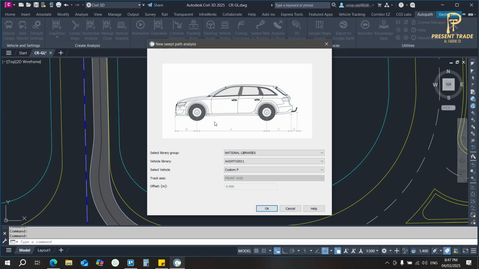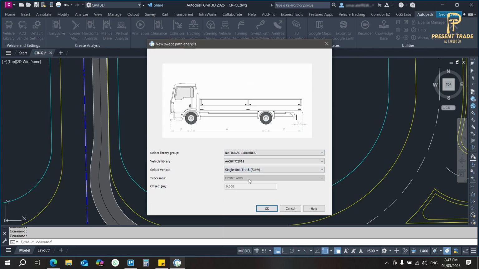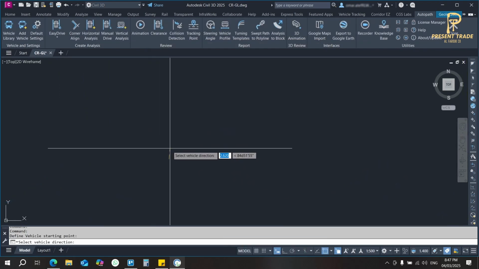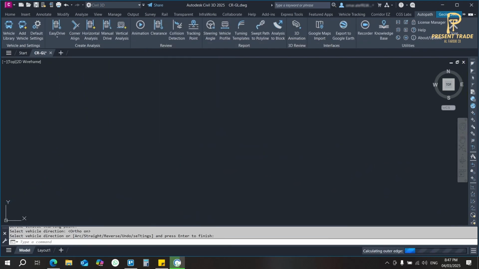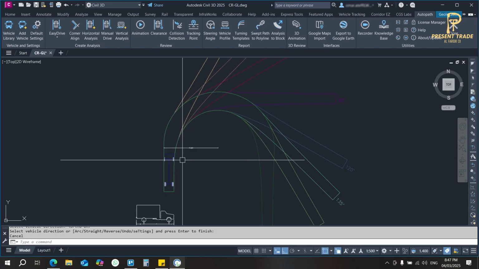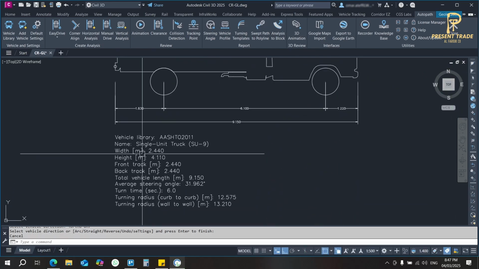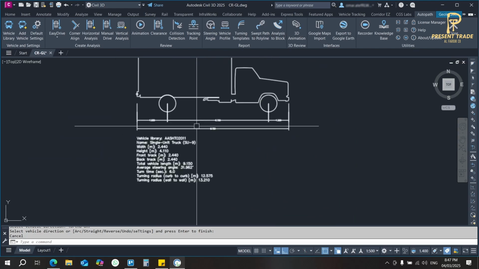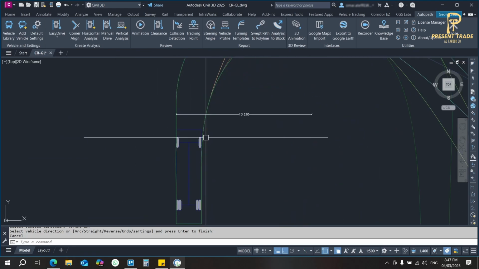Click on the Turning Template button, select a vehicle, and define its starting direction to generate a mini-swept path complete with turning angles, vehicle profile, and rotation data, giving you a full detailed analysis in no time. And there you have it.